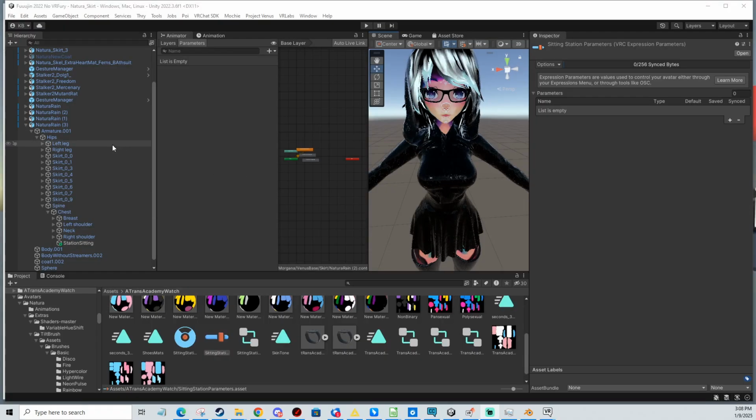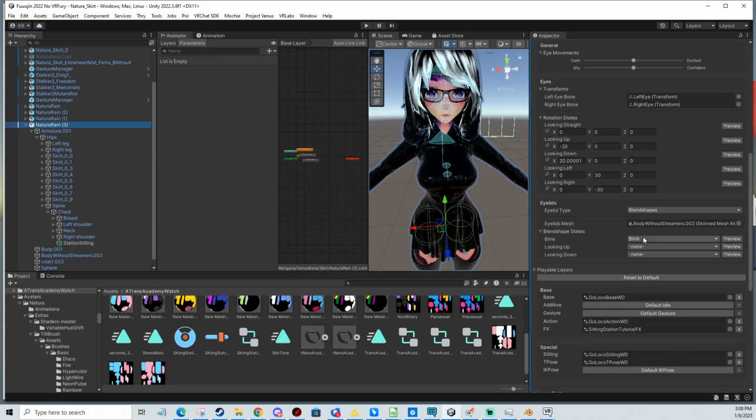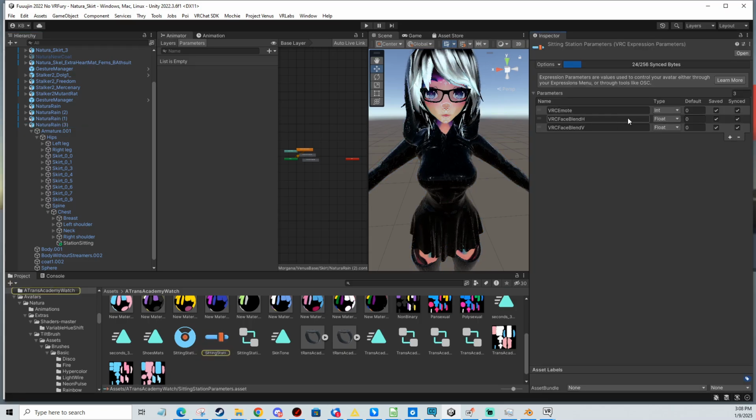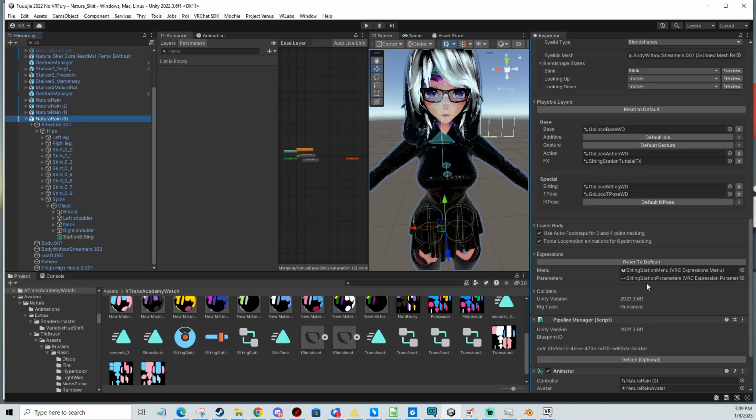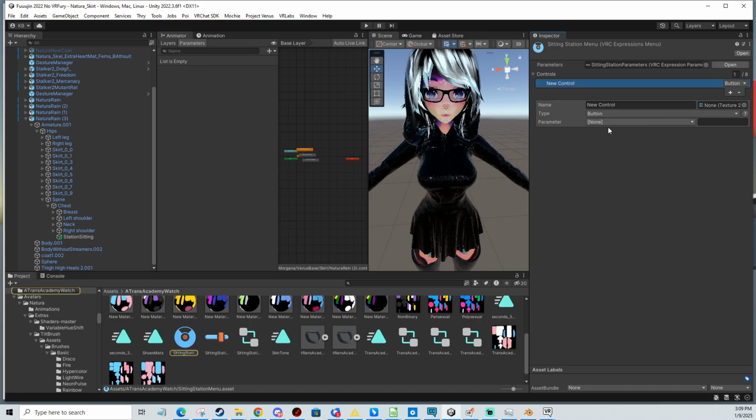So in Unity, I'm going to create a parameter for the radial. I'm going to name it sitting station height, make it a float. And if you're wondering why my parameters and my menu look a bit different, it's because I have VRCFury in the project. It's not mandatory, I just happen to have it in there for different reasons. You don't have to have it.